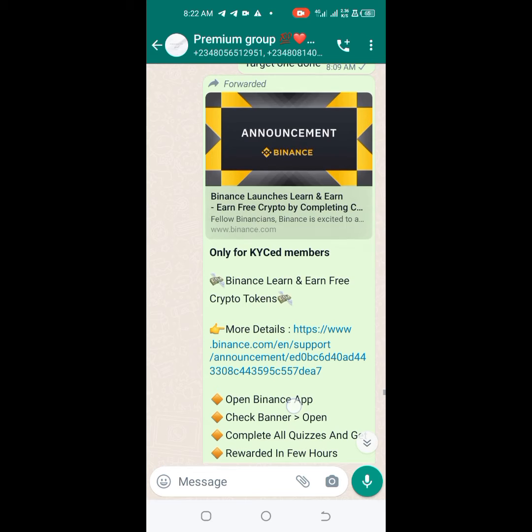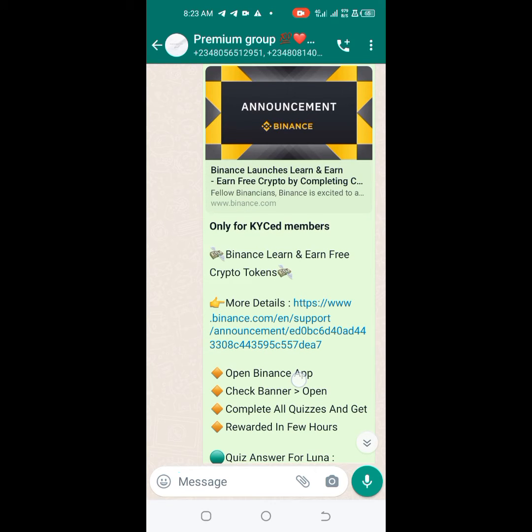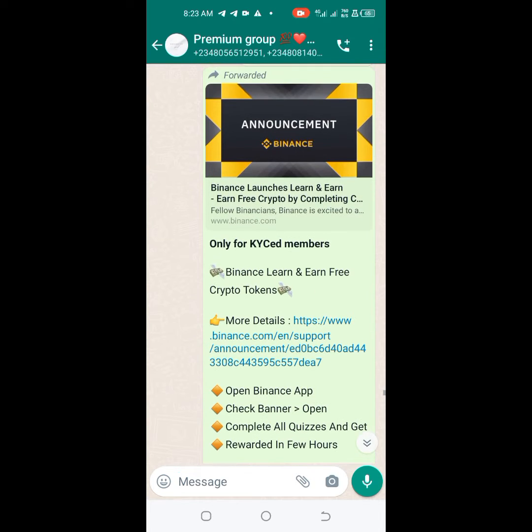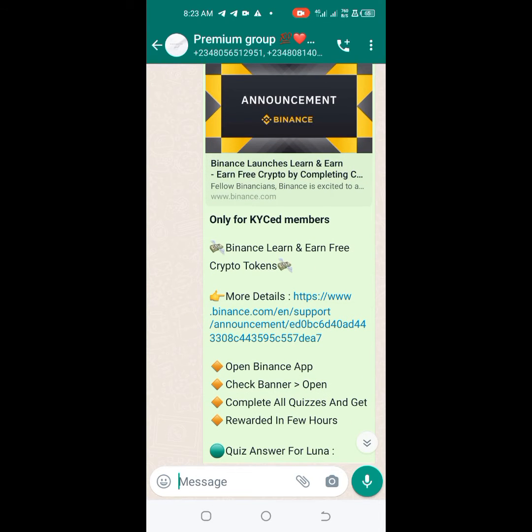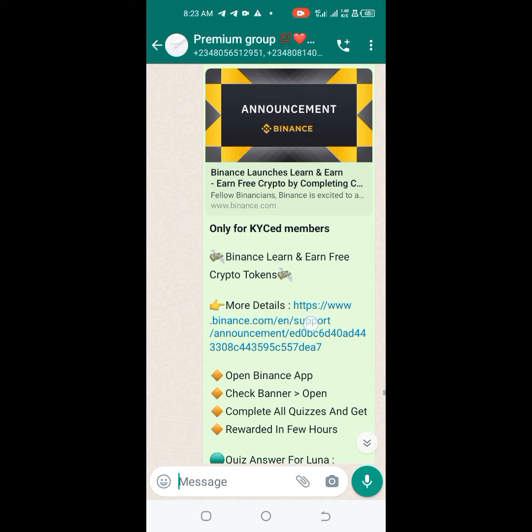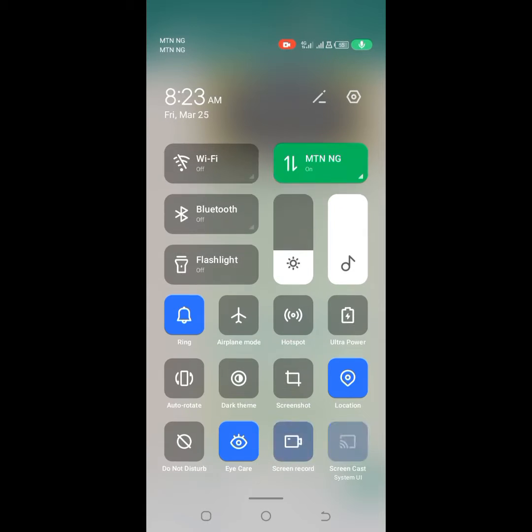So good morning. I brought the new updates on Binance, how to earn free money from Binance using the Learn and Earn page. Now this is the update here. You can see, only for verified members, Binance Learn and Earn free crypto tokens. More details. If you want to go to the page, you click here, it directs you to a site, then you log in to your Binance account, or you just go to the app.